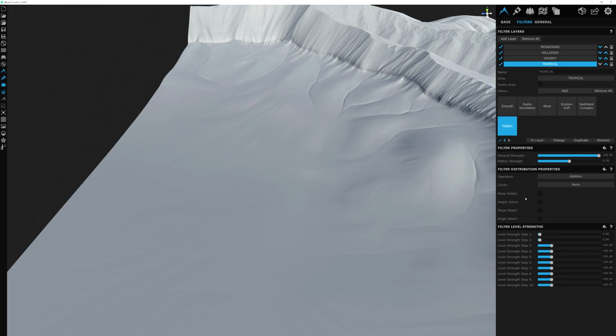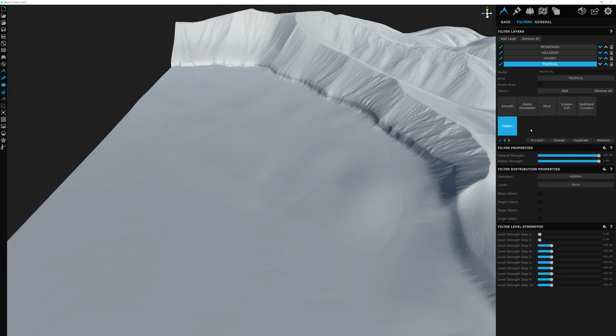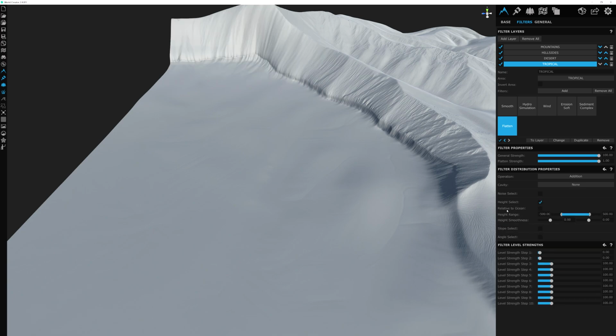And then what we want to do is ensure that the flatten strength is set all the way to 1, which is its max. That way we get the most flattening effect with this filter. Now, obviously I don't want this flatten filter to take effect on the entire tropical biome here. So what we want to do is make sure that the flatten filter is only editing the terrain with respect to the ocean level. So let's go ahead and enable height select, and then select the relative to ocean checkbox.